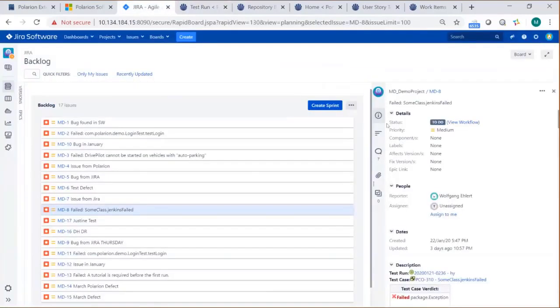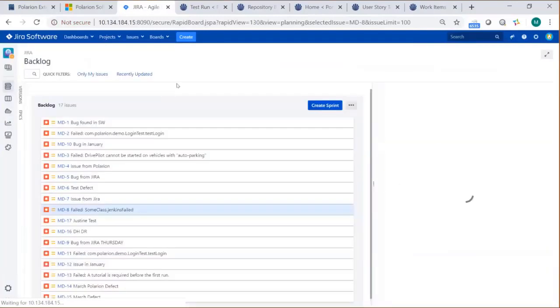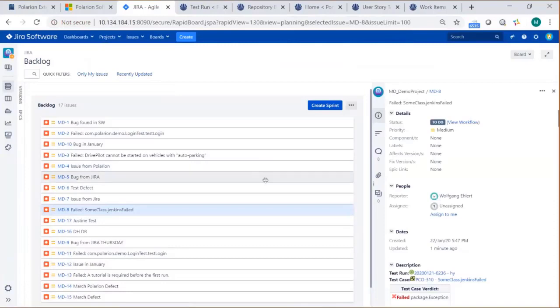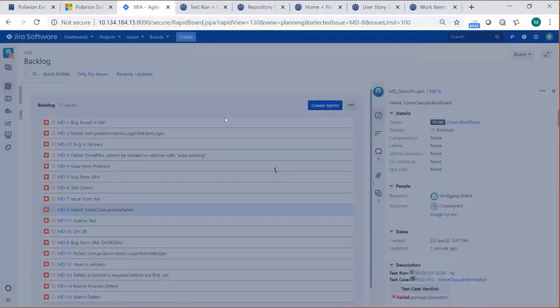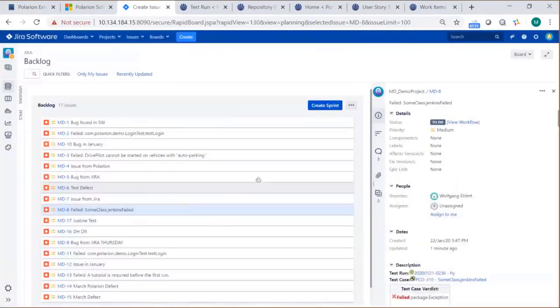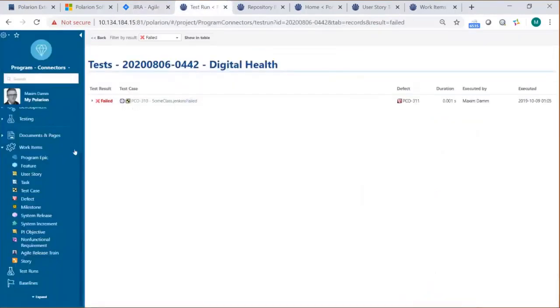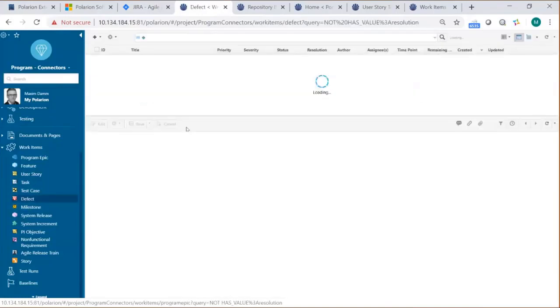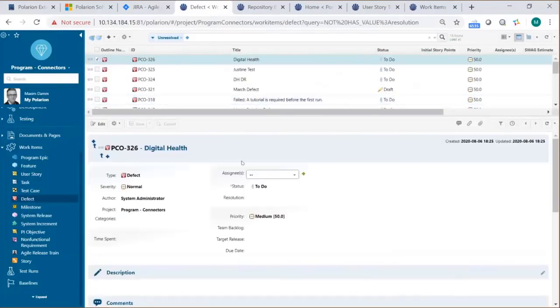I have here the example of Jira, and if I reload this, we should get the defect that we just created back in here. Yeah, one minute ago, we had the interchange between those. But you can also create new bugs that would go over to Digital Health, and I'm just going to create it. If we go back here into our defect, the defect should pop up. Here we go. Just created.